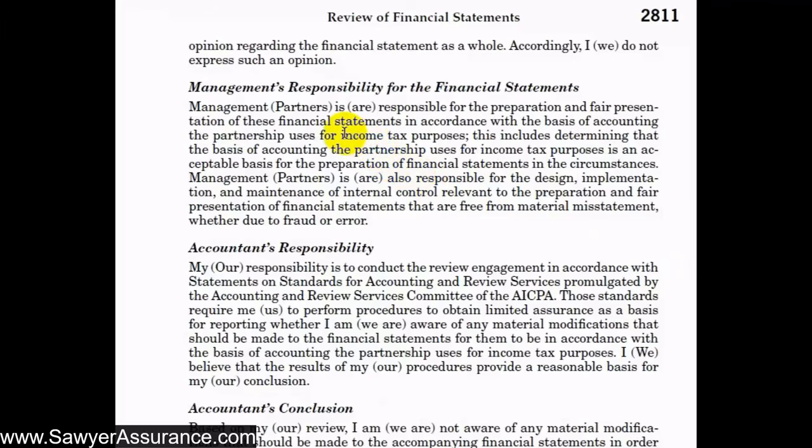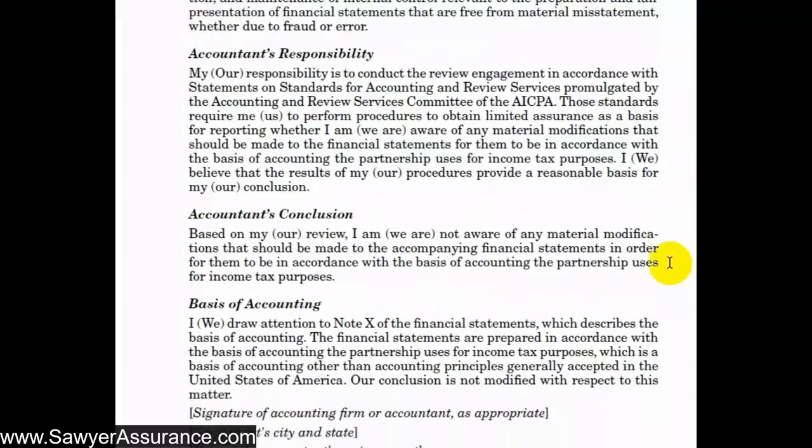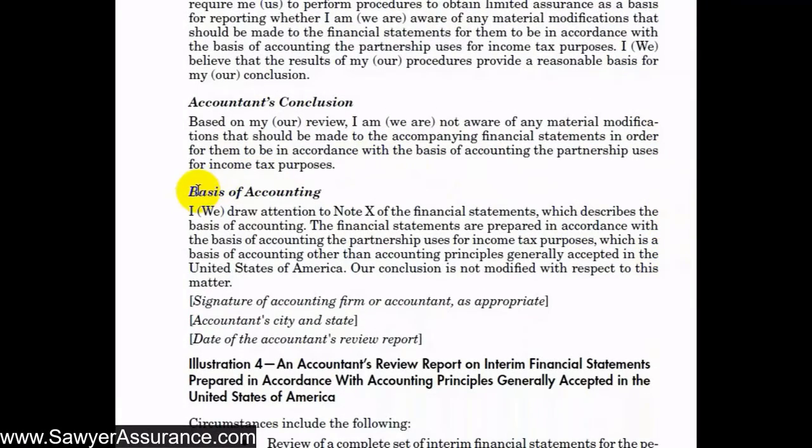It also says income tax purposes instead of GAAP, which was in the plain vanilla report. It also says that management is responsible for determining that that's the appropriate special purpose framework as well. And next we have the emphasis of a matter paragraph that they have appropriately named basis of accounting, and they're referring to footnote X of the financial statements that tells about the basis of accounting used, and they tell us that that basis is an accounting principle other than GAAP.